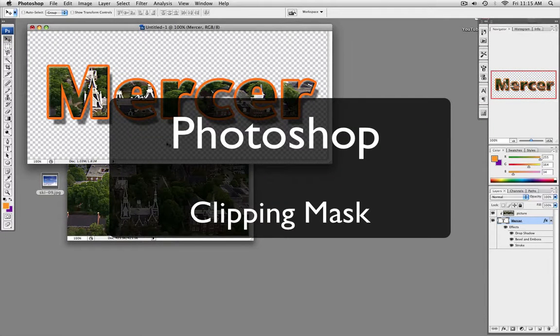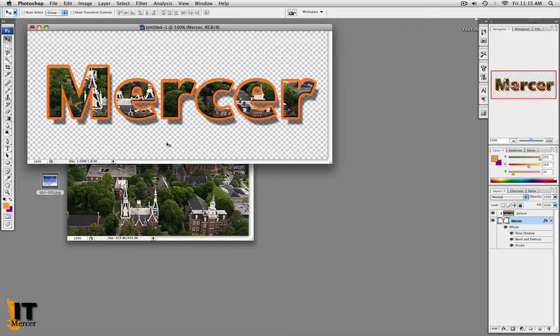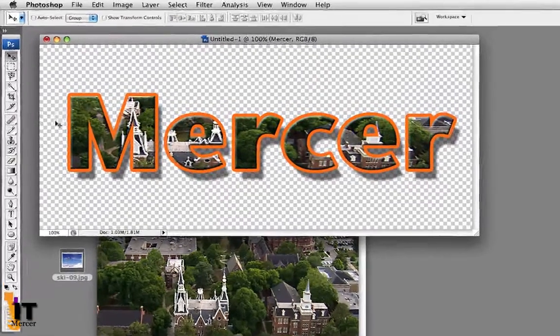In this tutorial, we're going to look at how to utilize the clipping mask tool in Photoshop to create interesting text objects. For example, you will notice here we have the word Mercer written out, and we are utilizing a picture of Mercer as the background. So what I'm going to do is show you how to create this type of effect.